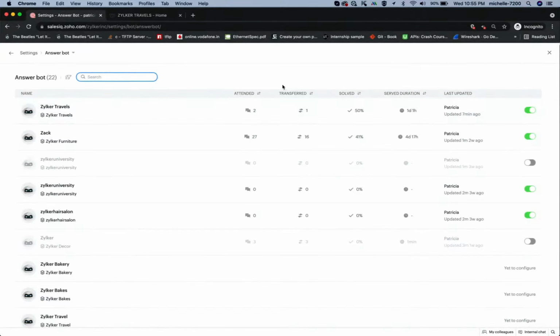Inside the Answer Bot dashboard, you will be able to see all of the usage statistics of your Answer Bot: the number of chats it has attended, the number of times the chat was transferred to an operator, the number of chats that were solved, and the working hours of the bot. All of this information will be displayed, along with who last updated the configurations inside this bot. If you want to enable or disable a particular bot that has been deployed on a website, you can just click on this toggle. It will be disabled, and when you want to enable it, you just click on the toggle again, and it turns green.